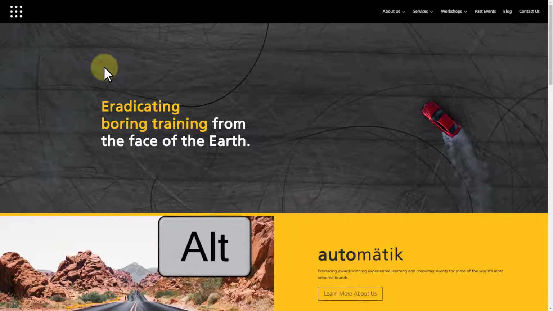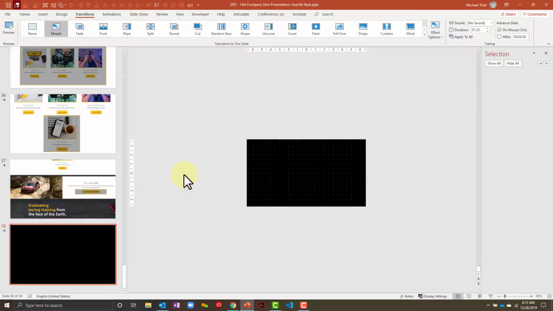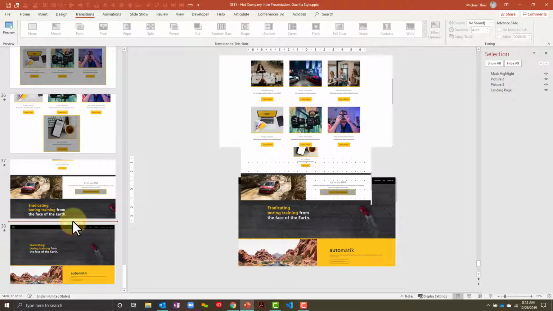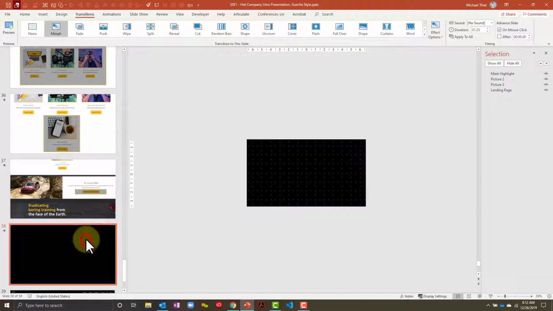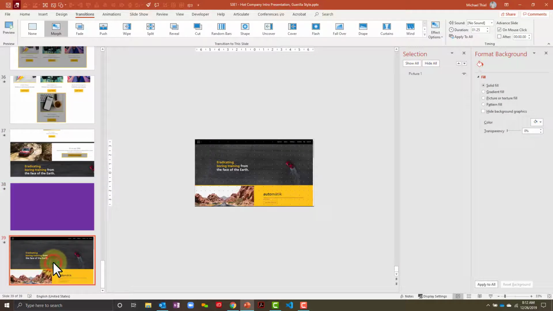If I go back and hit Alt Tab to PowerPoint, at this point you can hit Control V to paste in that screen snip. All right, so that would be step one. I'm just going to add a couple. I'm going to add in a blank slide here as well. All right, we'll know that's the beginning of where we're starting here.